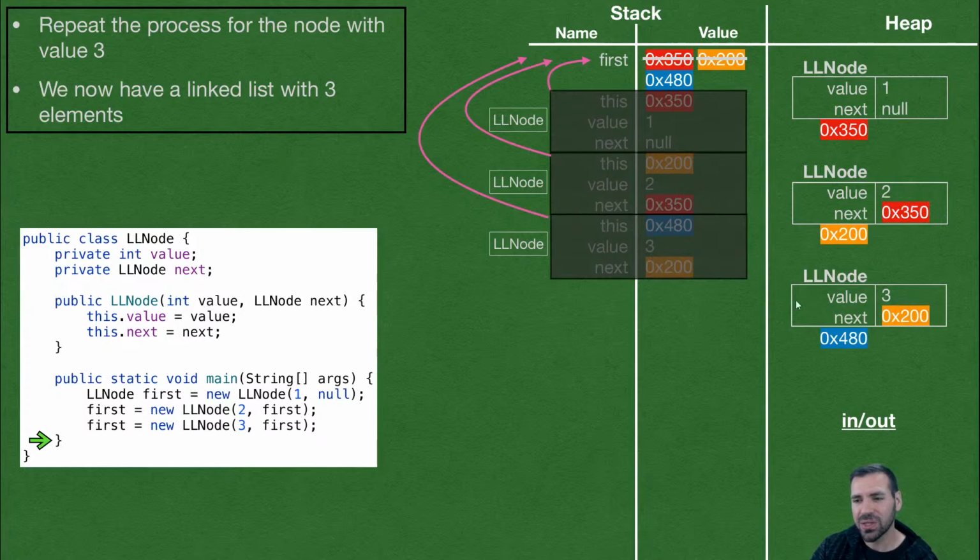So next got 0x200. We create a new object. This gets its own memory address. And these memory addresses are anywhere in memory. I purposely did the memory addresses out of order to emphasize that it's wherever the operating system decided to give us space. We don't know. We don't care where that is.